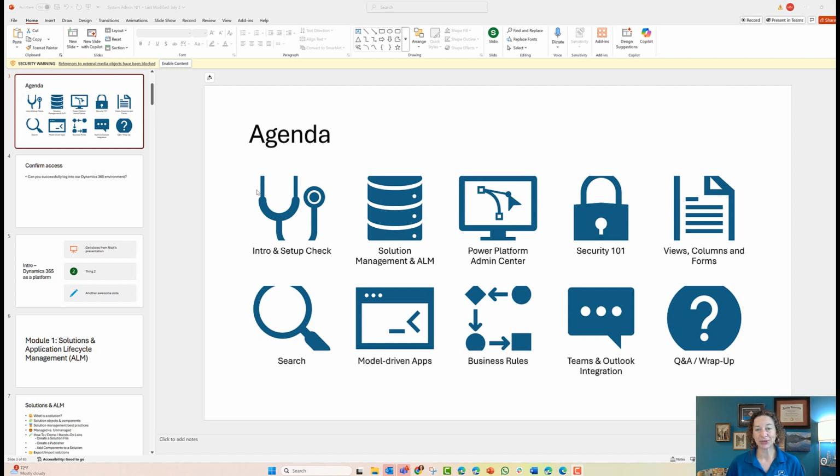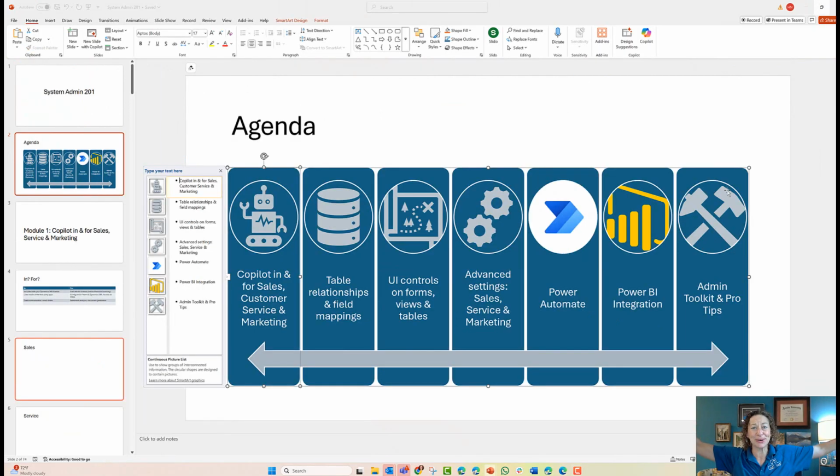How to work with model-driven apps if you want to customize your own. We'll talk about business rules because they're still super awesome and useful for system admins when we're talking about out-of-the-box tooling available to us. We'll talk about basic level teams and Outlook integration, what the capabilities are, and how you go about implementing it. And then have Q&A and a deep dive. So that is System Admin 101. Brand new content. All of this is brand new content.